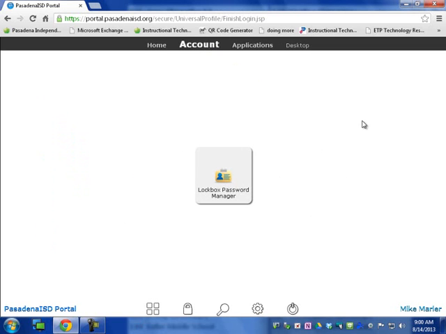Under the Account screen, you have the ability to use something called the Lockbox Password Manager. As mentioned, one of the primary functions of the Pasadena ISD portal is to provide a single sign-on interface in which the user logs into the portal and then does not need to enter login information for each available resource. The system accomplishes this task by forwarding the user's Pasadena ISD username and password automatically to the requested resource.